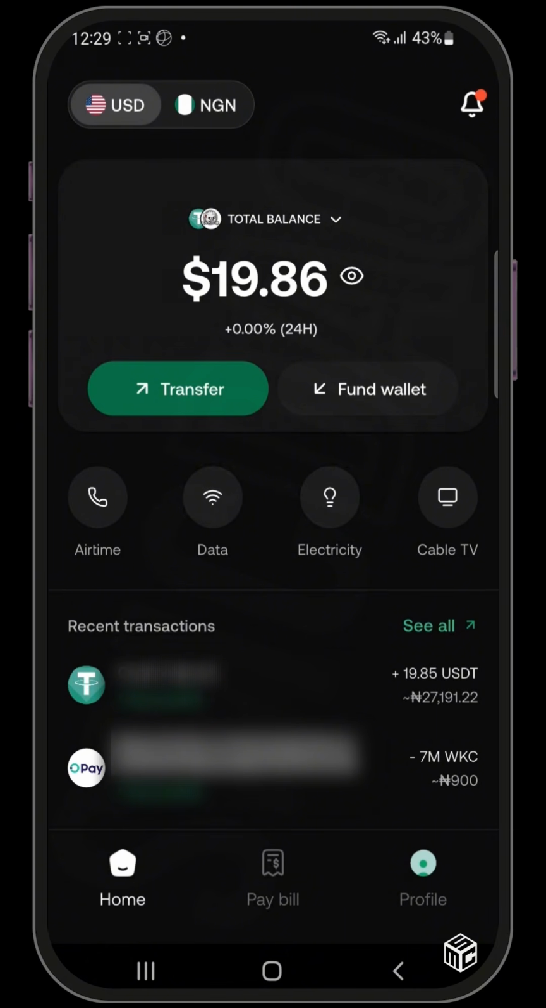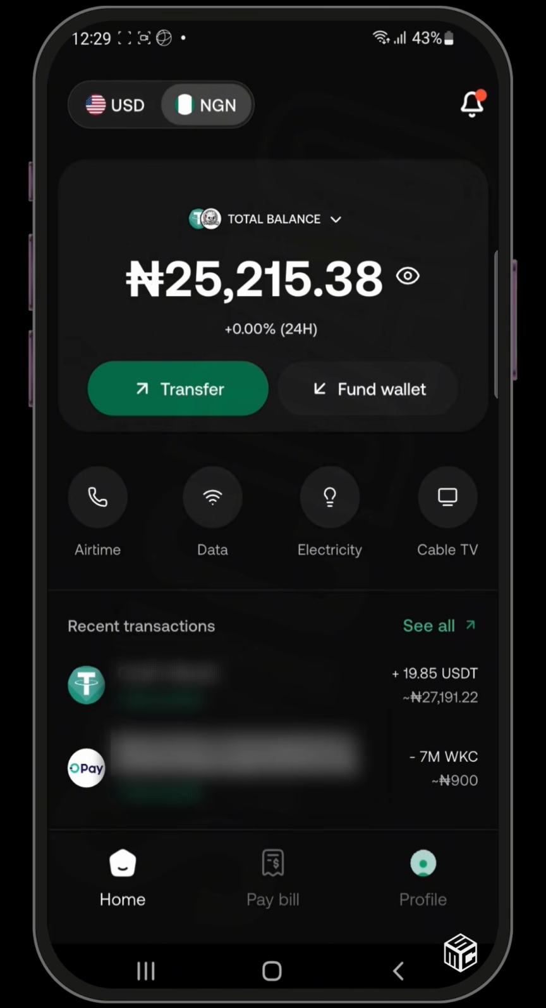However, if you'd like to view the balance in Naira, you can always tap on the icon at the top where we have USDT and NGN. You just tap on NGN and then it converts the USDT to the Naira equivalent.